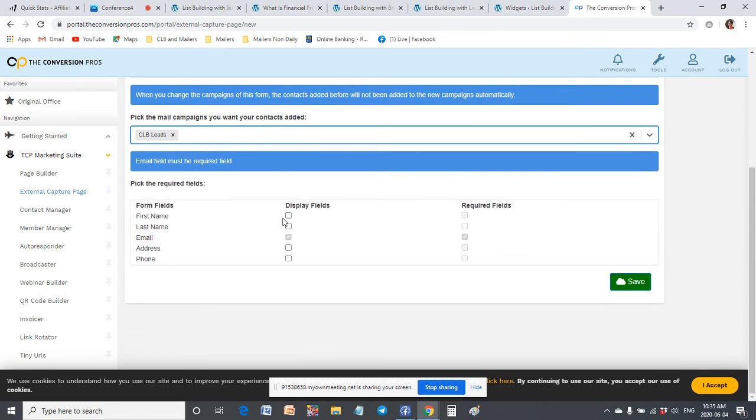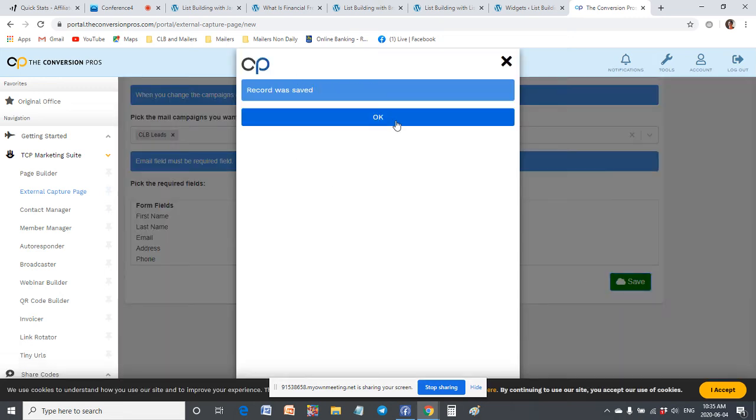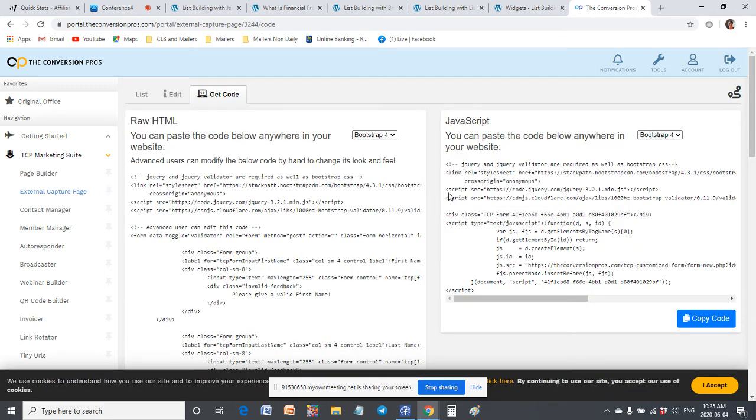Here are the fields I want to show. I want first name, last name. I want it required. And I want them to leave a phone number, but it's not required. Okay? And I'm going to save that. And so now it comes up with my code. I'll show you how to get your code as well.